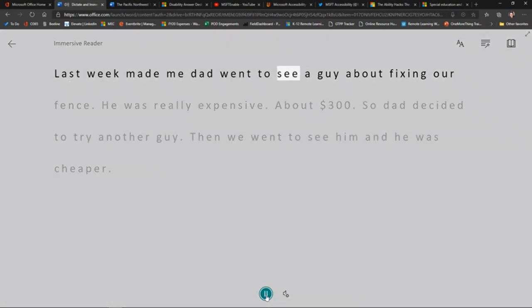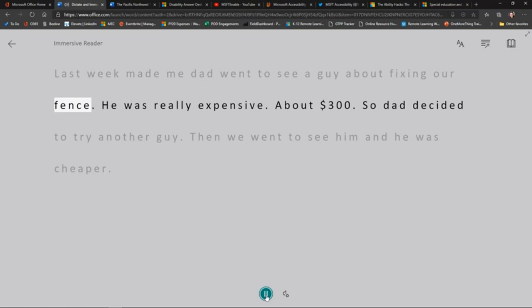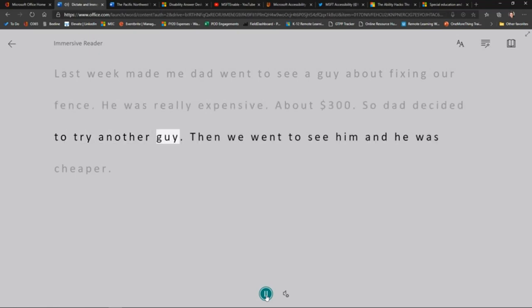Last week, me and my dad went to see a guy about fixing our fence. He was really expensive. About $300. So dad decided to try another guy. Then we went to see him and he was cheaper.